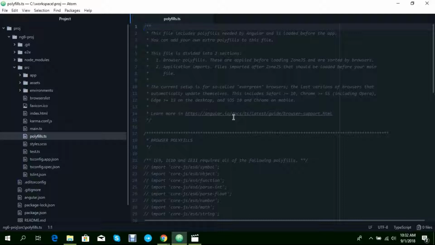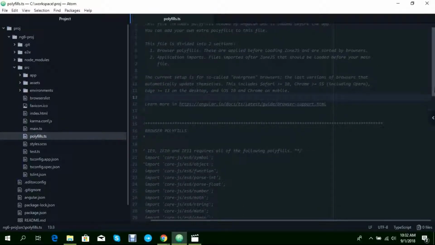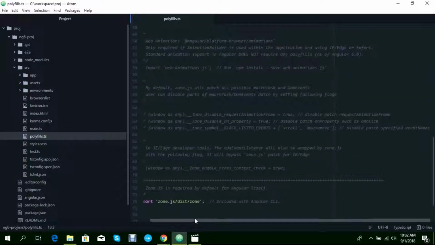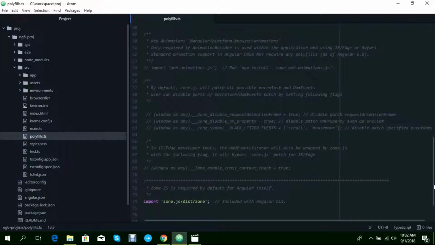So next, main.ts, we skip it for now. Polyfill.ts is for all the different browser support that I was talking about. There is a library called Polyfill, and that library is used in Angular to support all the different browser compatibility. So what polyfill.ts does is help Angular support all the different browsers available in the market.